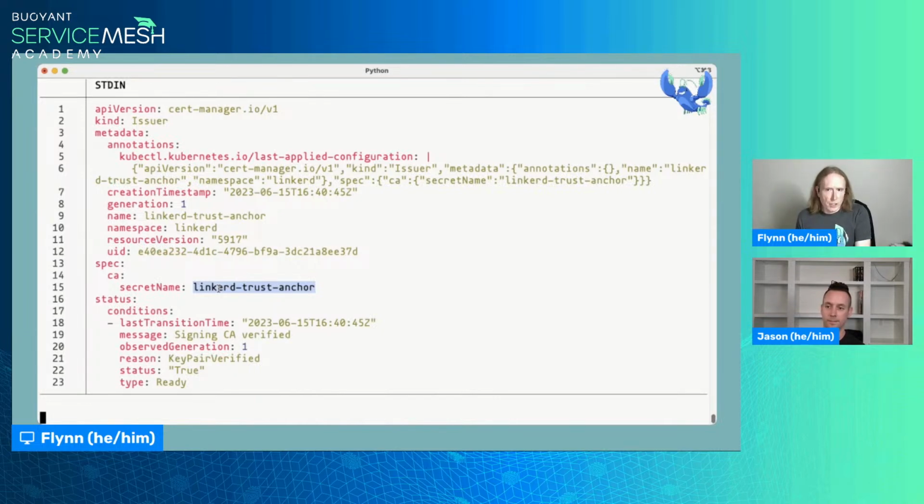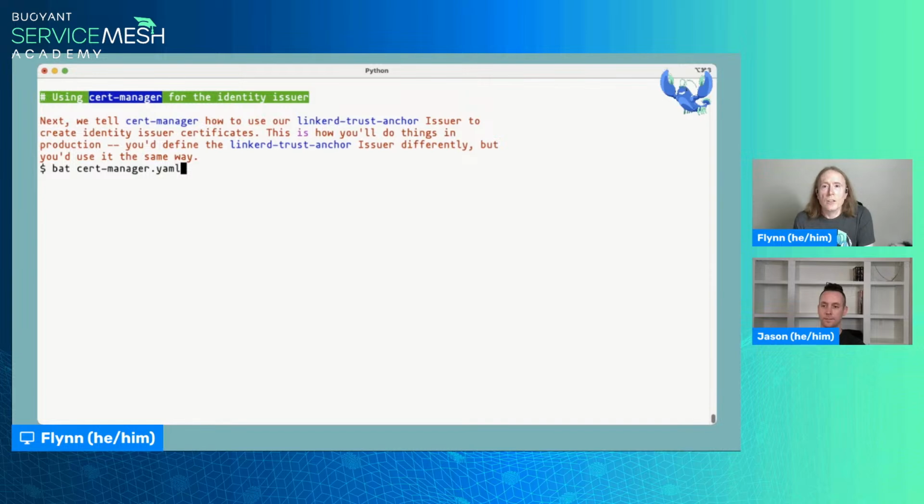To do this for real in production, you would still have an issuer called linkerd-trust-anchor, but you would set it up very differently. Instead of just saying ca.secretName here, you would tell it things like, oh, I want you to use Vault to go and get these things, or, oh, I want you to use Venafi, or whatever. There are docs about that all over the Cert Manager site. It is out of scope for this particular workshop, so we're not going to talk too much about that. We will talk about how to tell Cert Manager to use that linkerd-trust-anchor issuer to create the identity issuer certificate that Linkerd needs.